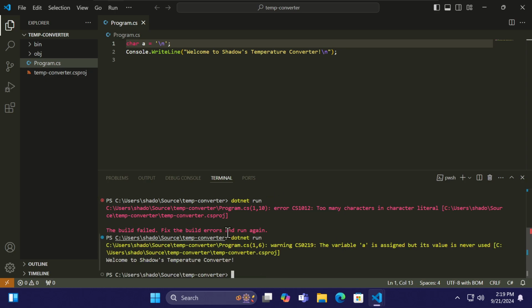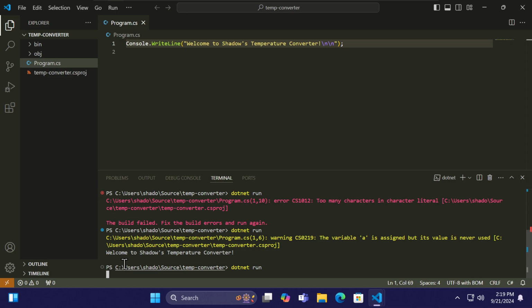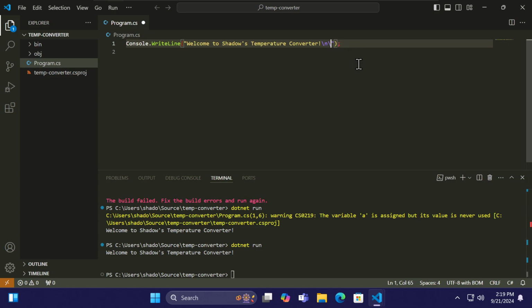We call them control characters. As far as C# is concerned, that's one character, and what it does is make a new line, so it printed us a new line here. Let's do two new lines though. Welcome to Shadow's temperature converter. Please, let's not do that. Let's see how that looks. This isn't going to be what I want, so get rid of that.